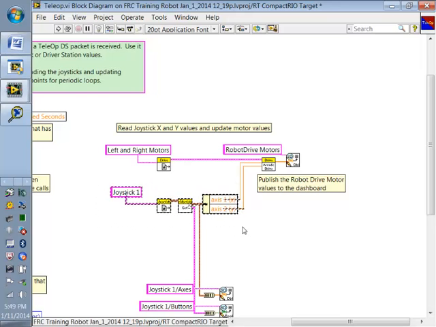Control C, Control V. Or another neat thing you can do is select these. If you have good dexterity, you can hit Control on your keyboard and click and drag. But you've got to be very sure-handed to do that. That's also copy. I like Control C, Control V because it's a little more controlled. Controlled, pardon the pun. Sorry, okay.